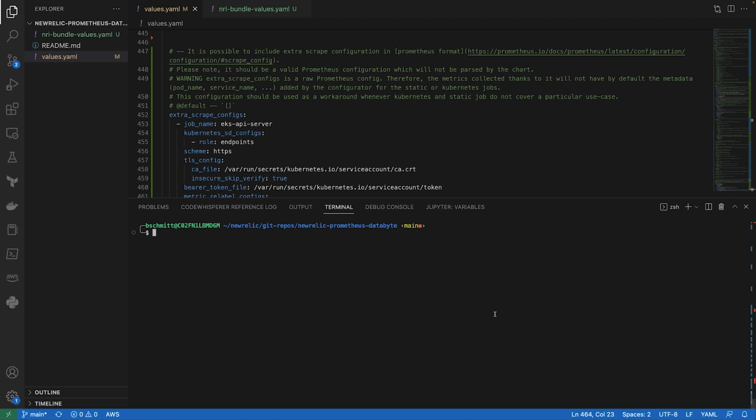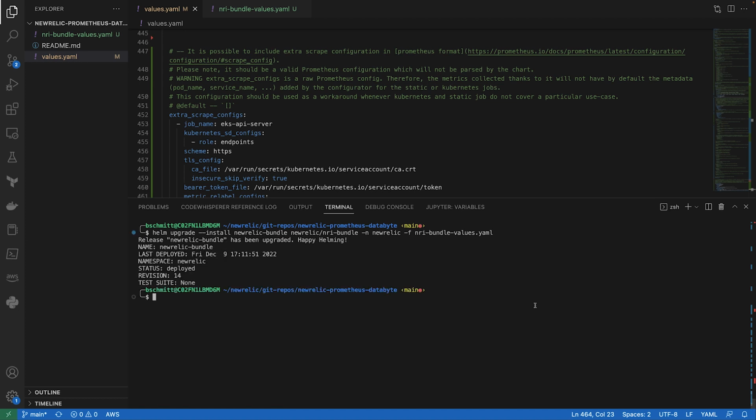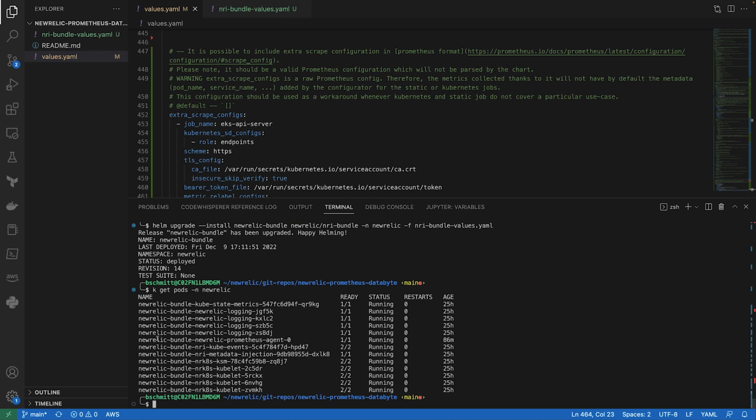So I'm going to go ahead and do my install. Helm upgrade install, New Relic bundle is the release name. So I'm actually installing this through the bundle into the New Relic namespace, and then I'm providing it my NRI bundle values YAML file. Okay, that is installed successfully. Quick check to make sure that the agent is up and running. And there is the New Relic Prometheus agent pod.